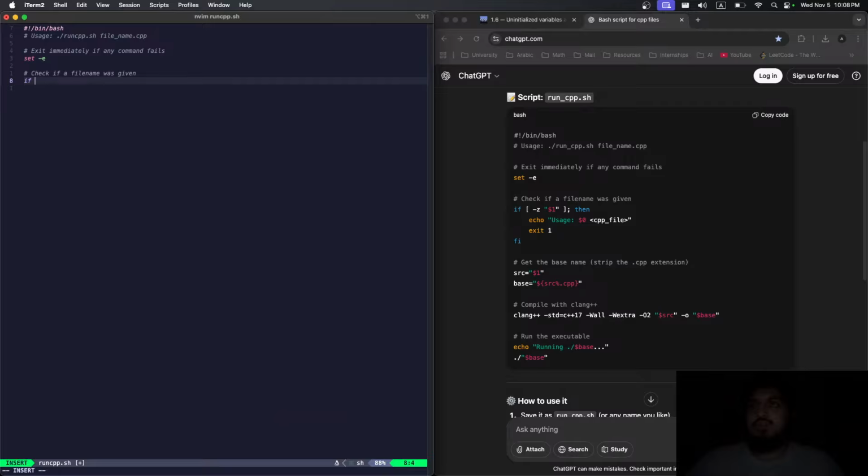Shoot, what the heck am I doing? If $1, then echo usage $0 cpp_file. Okay, exit 1. Oh, that's not what I meant to do. Exit 1. Now get the base name, strip the .cpp extension.